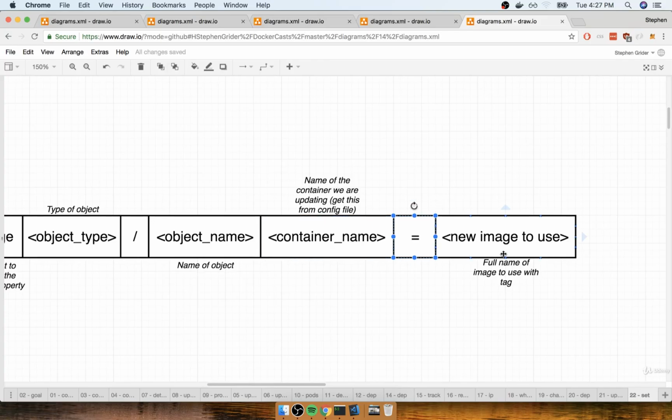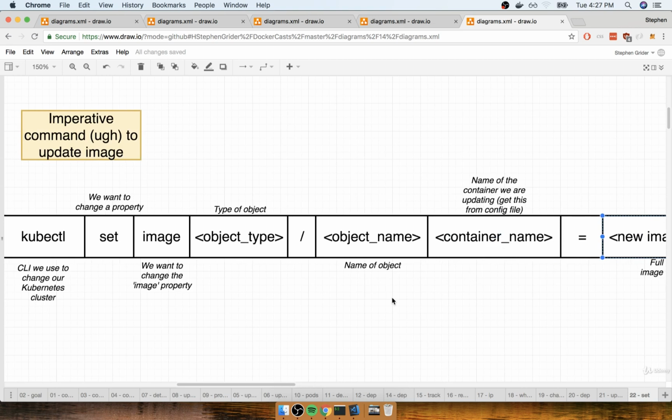We'll then do an equal sign, and then the full image that we want to use. So it'll be your Docker ID /multi-client, and then a colon, and then the version number that you use to tag the image with. So that's the entire command. Let's give it a shot.